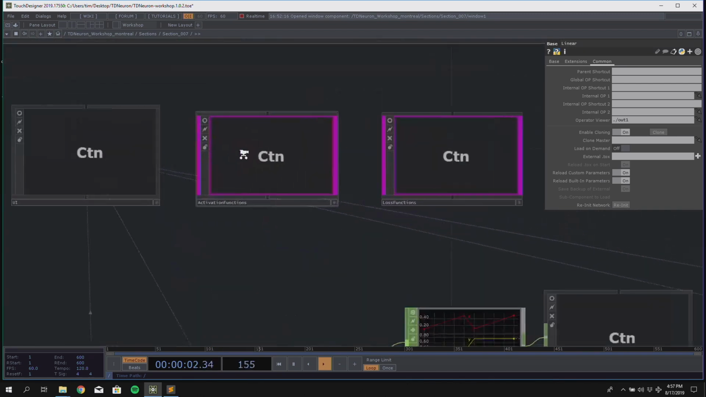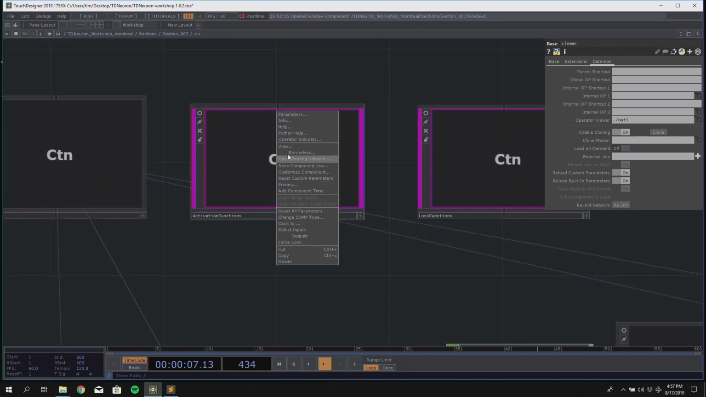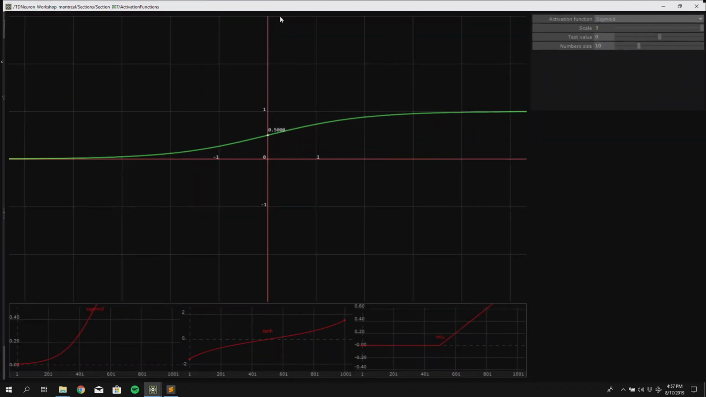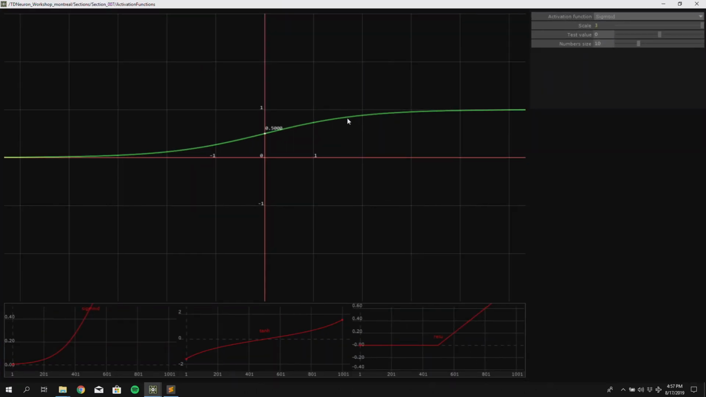So let's go into this little helper tool that I made for you. You can open it. And here you see the 3 activation functions that we're going to deal with in the whole workshop. These are the sigmoid function, the tanh function, and the relu function. So let's begin with the sigmoid function. As you can see from this graph, the sigmoid function looks like an S in the range between 0 and 1. So you can see this is 0 and goes up to 1.